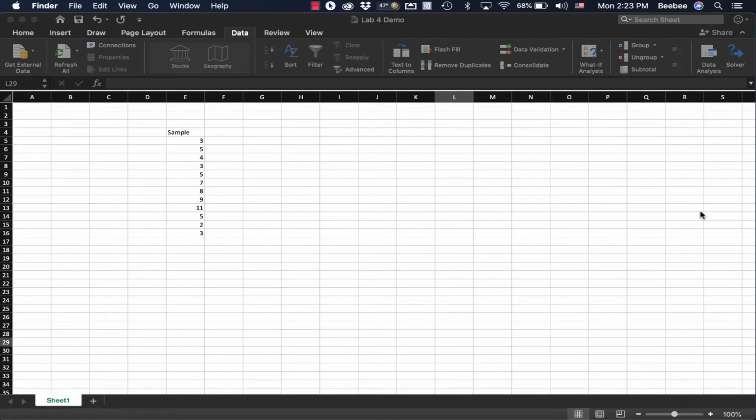Hello everyone. In this lab, we're going to be using Excel to determine measures of central tendency and measures of variation that we cover in class. I will be demonstrating the activities that will be performed to complete your lab. First, let's cover descriptive statistics that is included in the analysis tool pack.